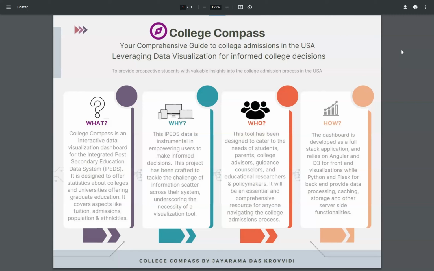The users for this data visualization dashboard could range from students who are trying to select a college or shortlist a college for their future, or it could be a researcher or an administrative board member who's trying to analyze patterns and trends of different colleges in different areas and then trying to compare themselves with other peers. The tech setup is a full stack application with front end in Angular and D3 and backend is developed in Python and Flask.